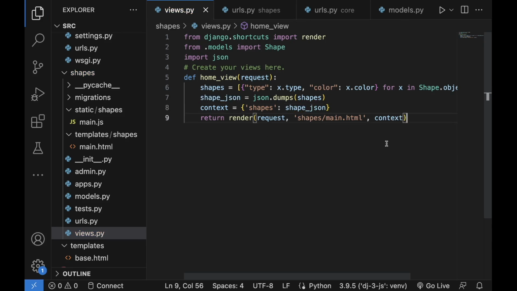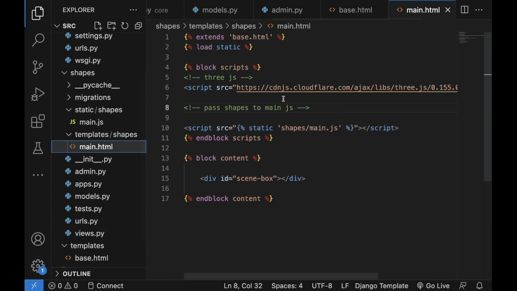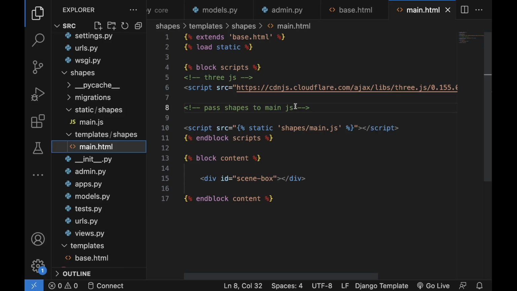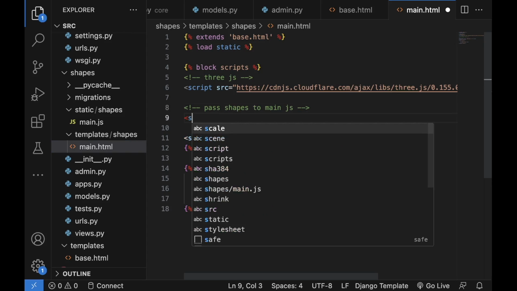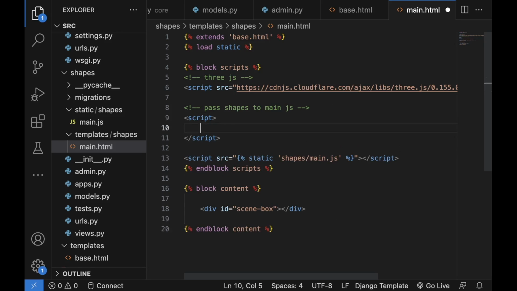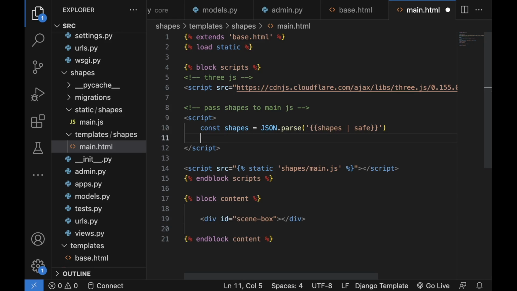All right, so let's save this and let's move into the main HTML. Over here we need to grab our shapes from the view and pass them to main.js. So I'm going to open up a script tag, and then inside of the script tag I'm going to create a variable called shapes, and this is going to be equal to JSON.parse, and then we need to pass in our shapes with the applied safe filter. Okay, and then let's console log the shapes.